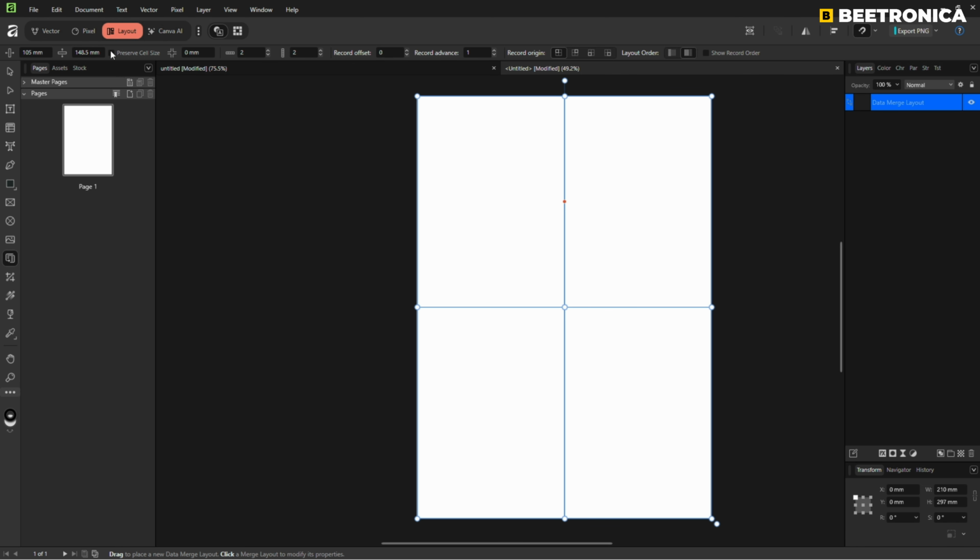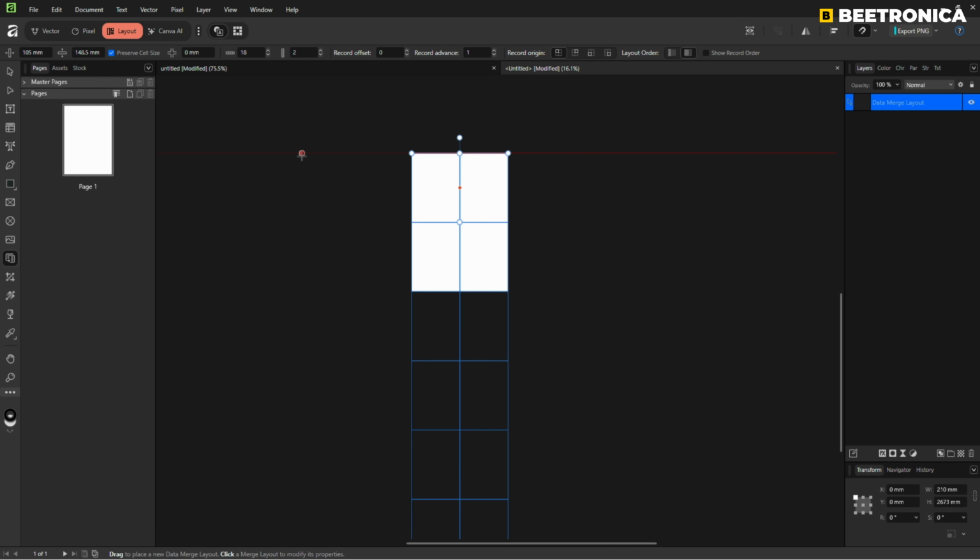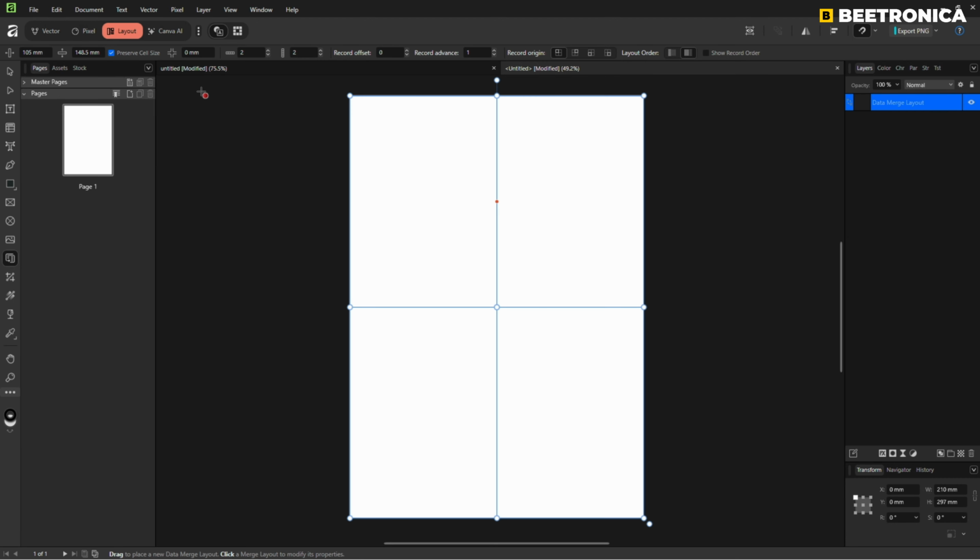I can check Preserve Cell Size. When this is checked, the cell size stays the same even if I change the gutter or the number of cells. I'll uncheck this for now. I'll leave the gutter at 0, add one more row so we have 3 rows, and keep the number of columns at 2. Next is Record Offset.